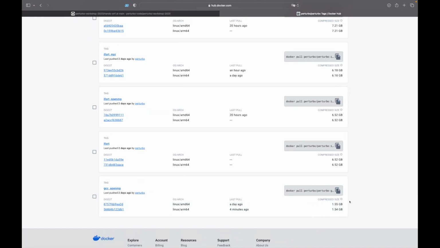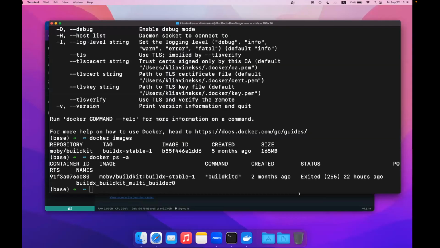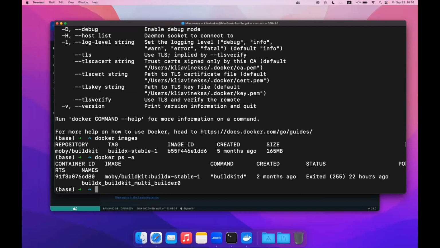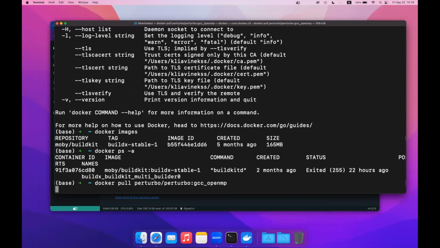Second, it works very well for both types of processor architectures, for AMD and for ARM. So it could be a pretty universal choice. And also here we have OpenMP parallelization, which is also pretty nice. So in order to obtain this image, you copy this command just by pressing this button. So copy the pull command, paste it into the terminal and press enter.